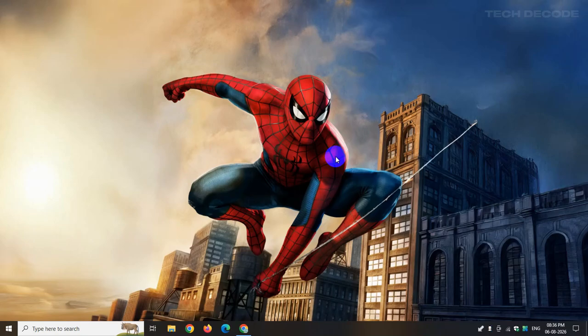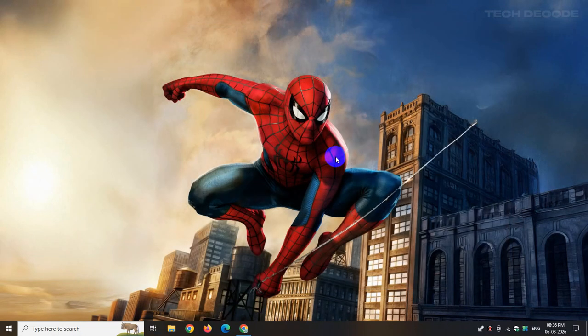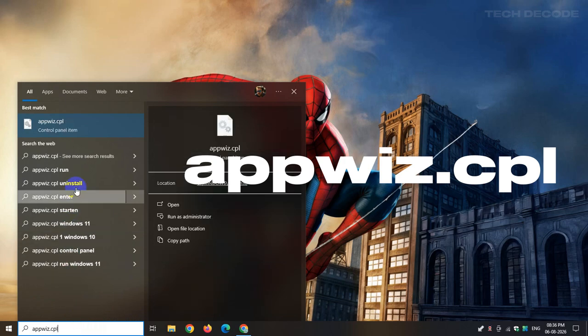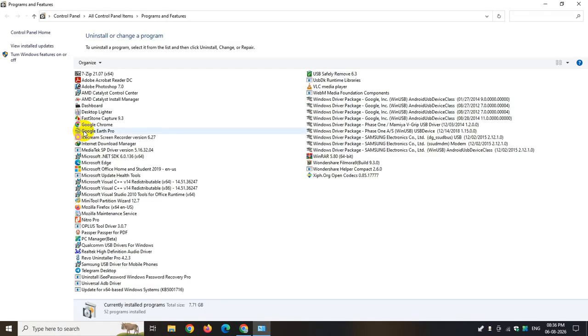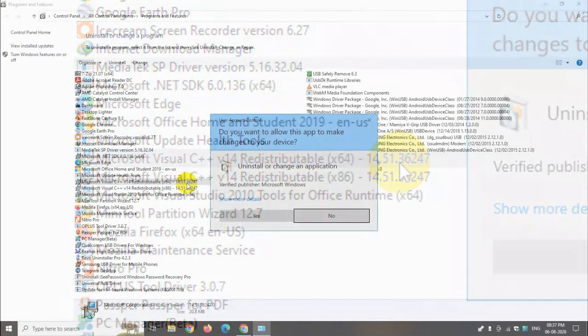Hi everyone, let's see how you can fix the setup failed error that you get while trying to install Microsoft Visual C++. To get started, simply search for appwiz.cpl and click on it. Now from all the programs listed here, find the installations of Microsoft Visual C++, right click over it and click on uninstall.